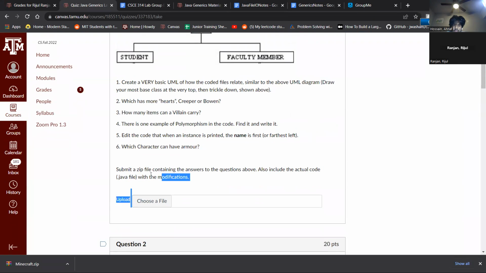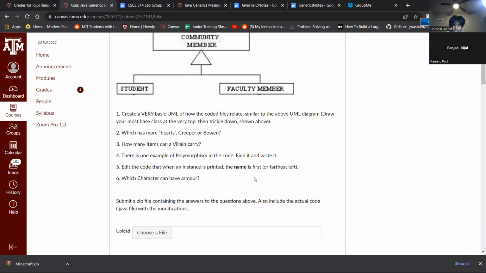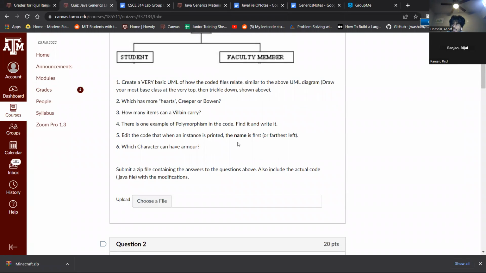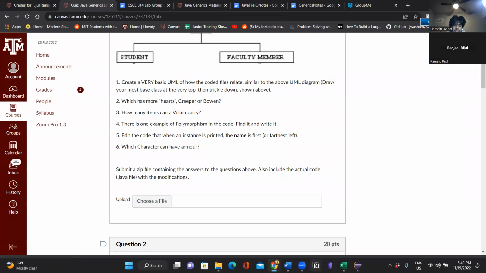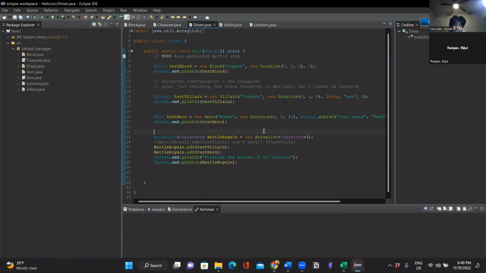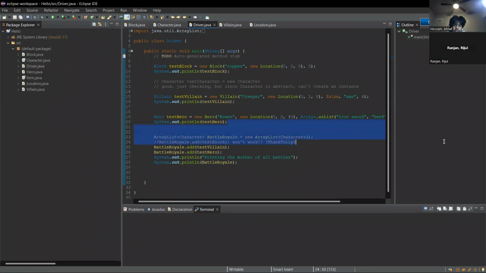Zip file containing. Okay. There's one example of polymorphism in the code. Find that and write it. I mean, if there's going to be polymorphism, it's most probably... let's start looking from the item, maybe. Or is it item? No, it's not an item. Item doesn't have any... Yeah, also, polymorphism. Maybe in the driver.